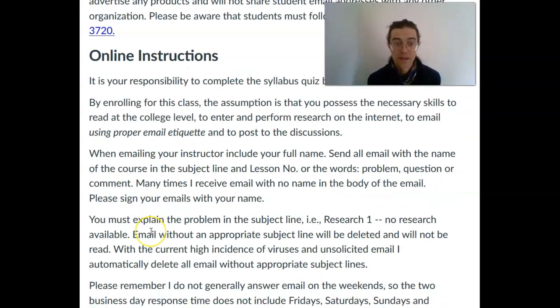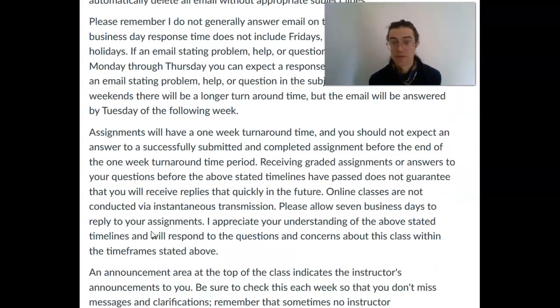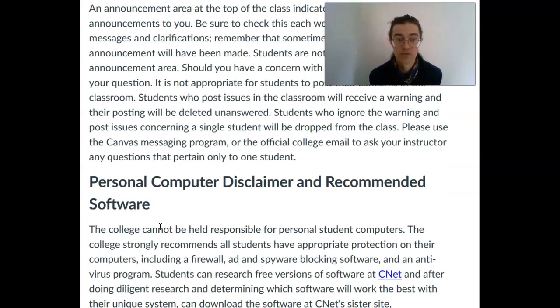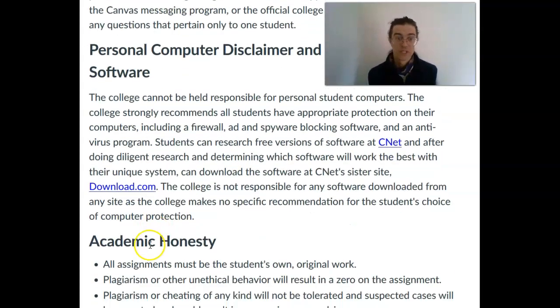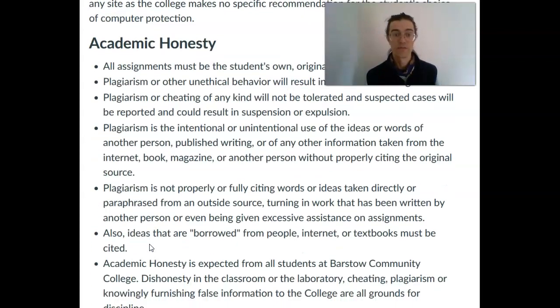And then online instructions. These are all provided by the college here. Important things about that for you to read through. Personal computer disclaimer and recommended software. All of this is provided by the college. We're required to provide it for you.